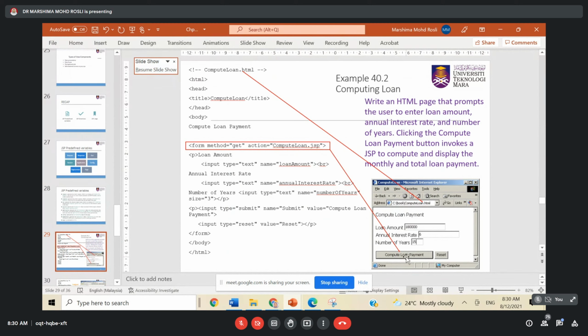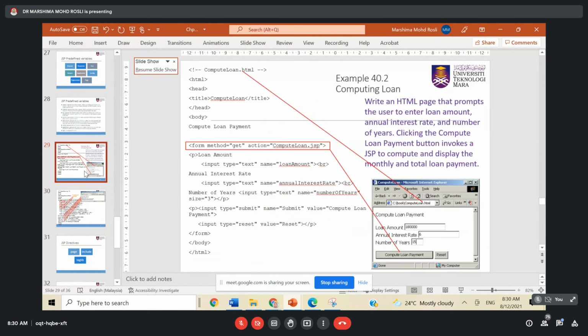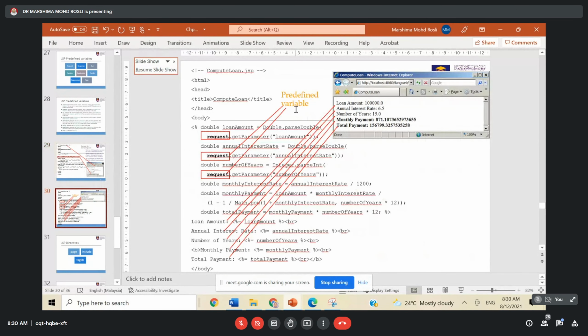So when you click on the compute loan payment, this form will be submitted to this file, which is computeloan.jsp, where it does have predefined variables. The predefined variable here is request. This is the first predefined variable that I explained just now. Request here is using a method named getParameter with the parameter loanAmount, which is from the form. So this is what we call a predefined variable in JSP.